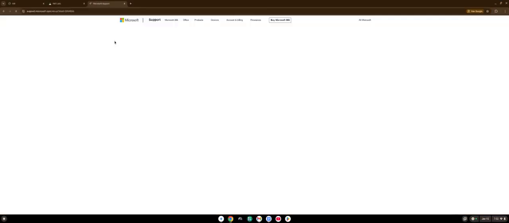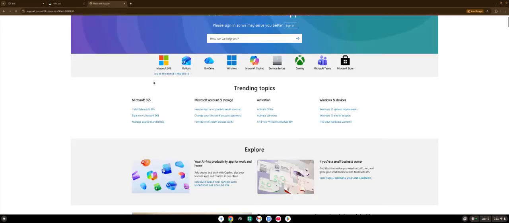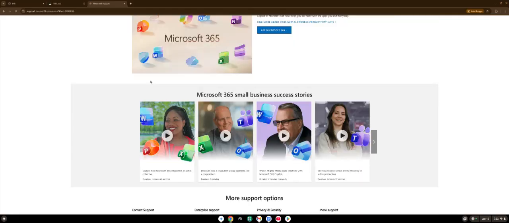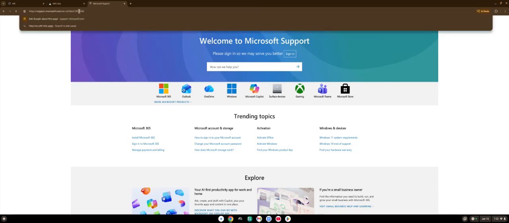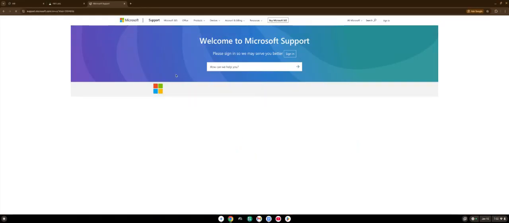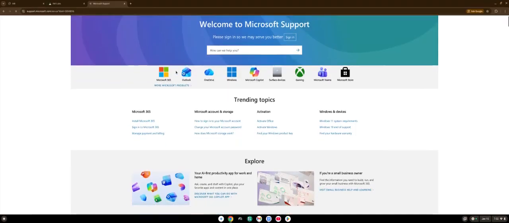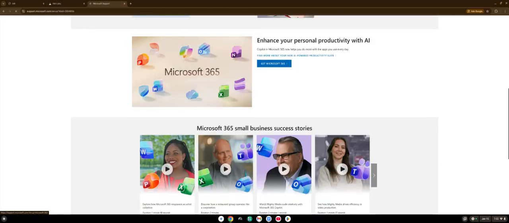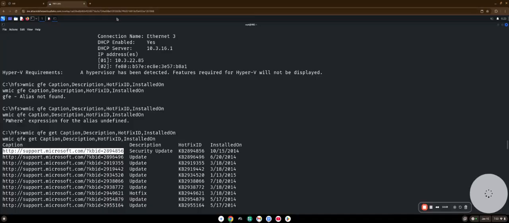So I believe you should still be able to see my screen here, but it looks like they didn't really return anything. It just took us to a regular Microsoft page. Huh. It should have taken us straight to a description of this particular security update. All right, so I don't know, maybe after a certain time they just get rid of it. I don't know.